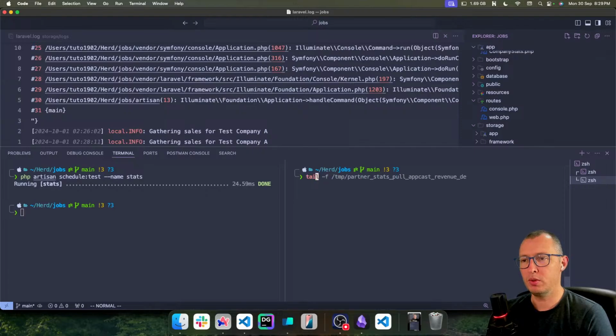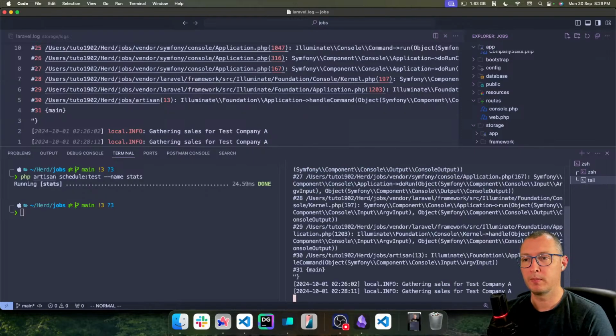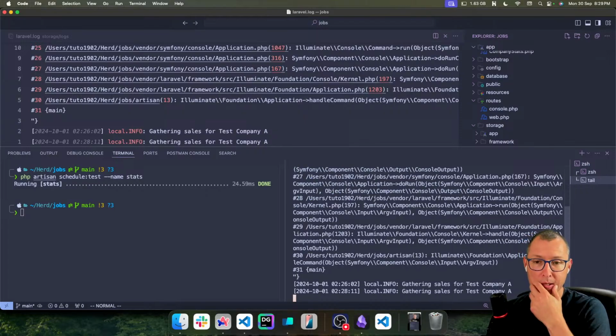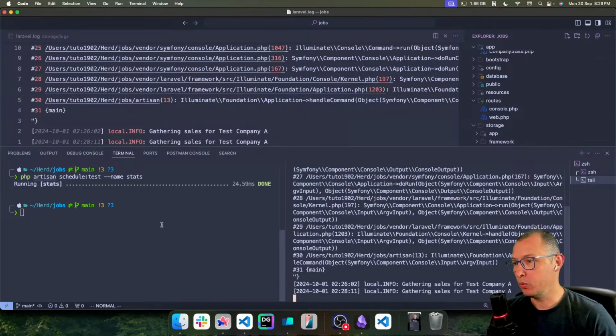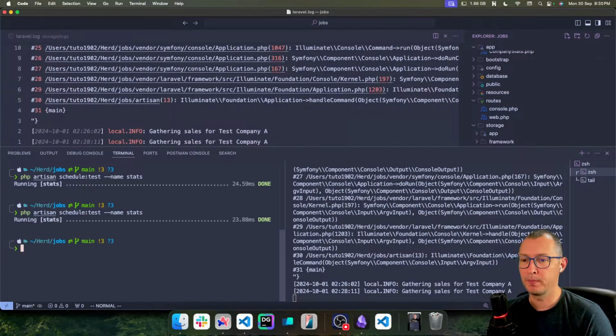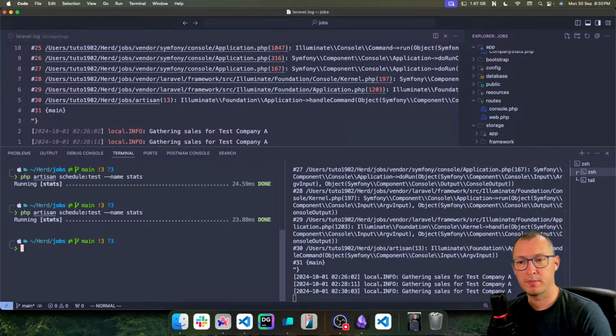So let's do tail dash f and then storage logs Laravel log. Doesn't look as pretty, but we can at least see the results. So if I run that again, there it is.